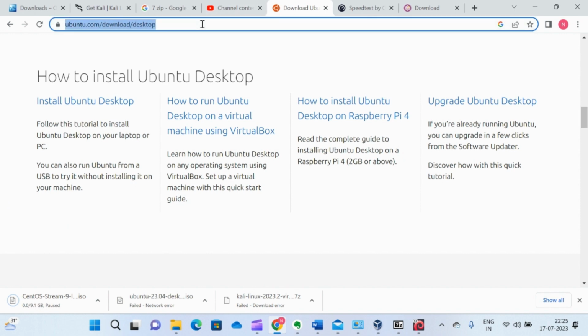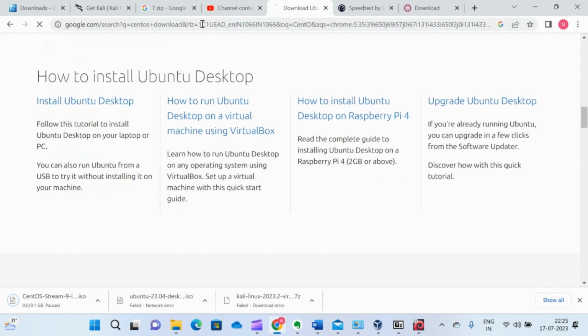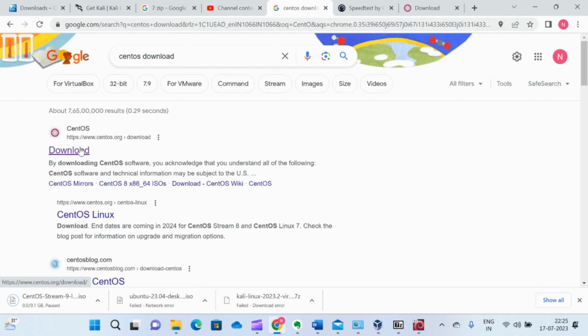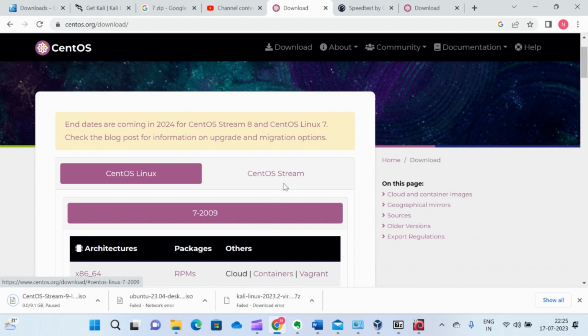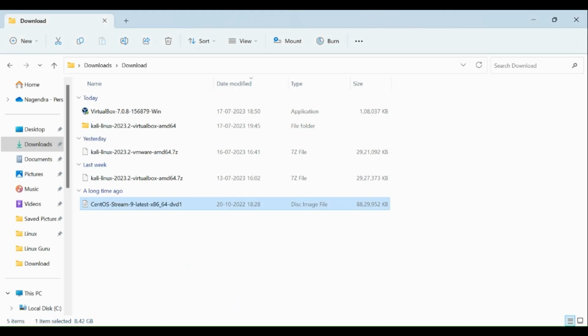To download CentOS, we will first go and search CentOS download in Google. Okay, here we can see we can click on download. Click on CentOS Stream. We will go for the x86-64 package. Click on that and it will start downloading the file for us. It's a big file, around 9.1 GB, so we will have to wait a bit. I will fast forward this video. As you can see, the file has been downloaded now, CentOS Stream 9. Now I will open VirtualBox and show you how you can install CentOS on VirtualBox.